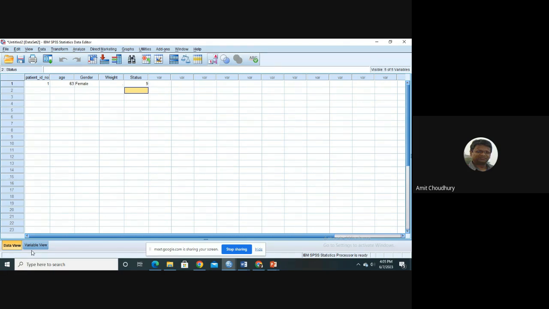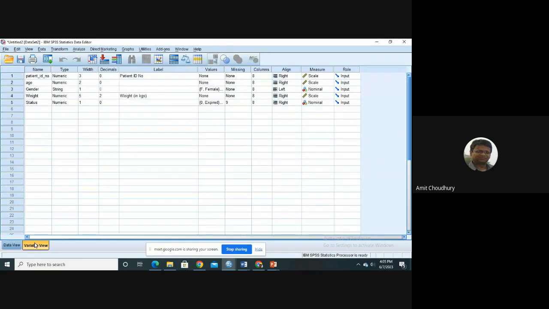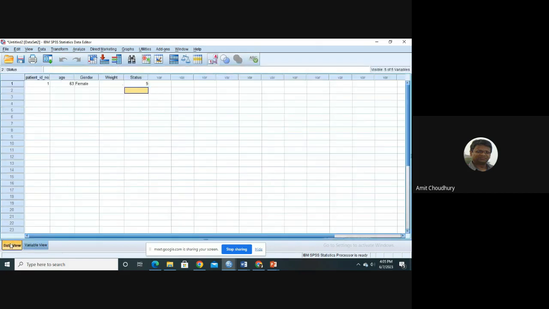Whenever you have to create an SPSS database, firstly, you have to click on variable view. Once you have clicked on variable view, you have to enter the characteristics of the variables just as I have done. And after you have finished entering the characteristics of the variables, you have to click on what? You have to click on data view. Data view. And in data view, you simply have to use the keyboard to enter the data. That is what is important. That is what you must all realize.